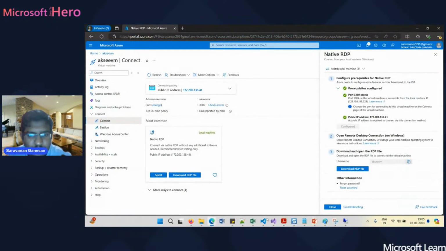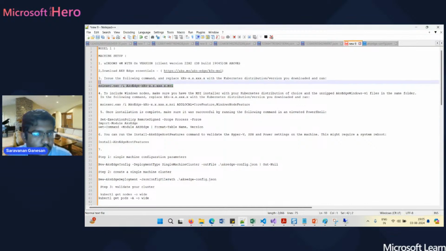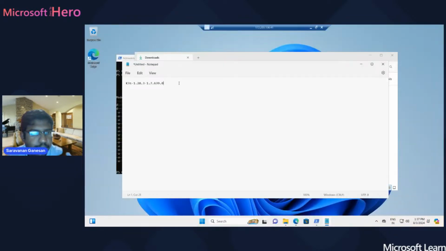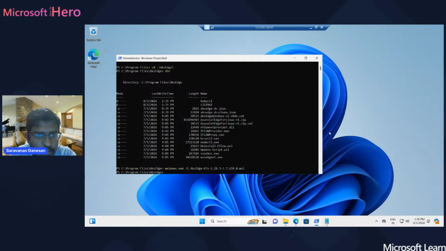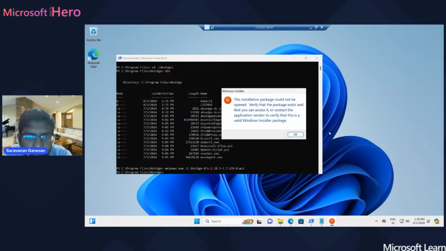So once I run it, I just copy-paste this command and replace this placeholder with this value. Why we are giving this is that it will help you understand the exact directory where we are installing this AKS K3s cluster. So I'm just running it. You can access the package.